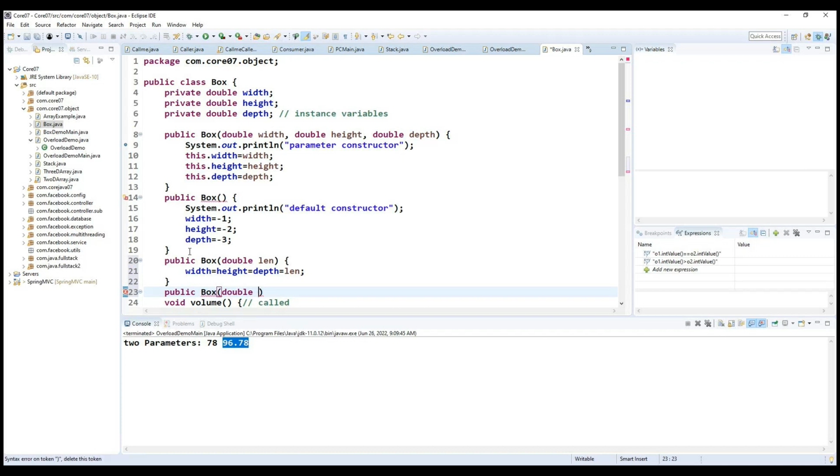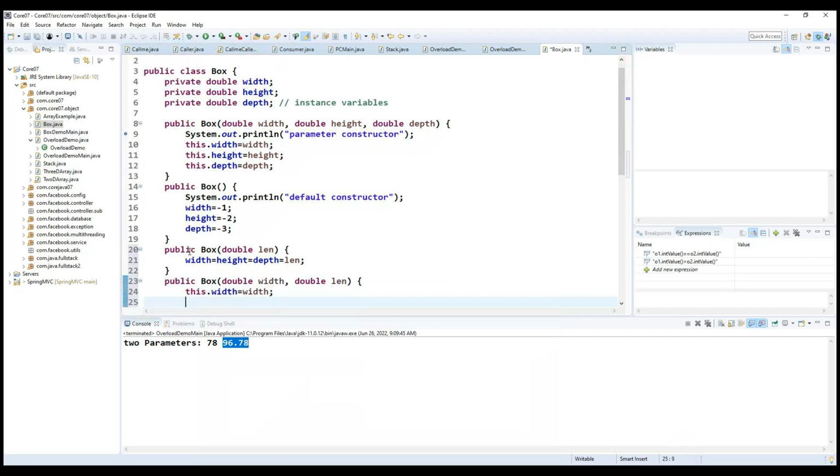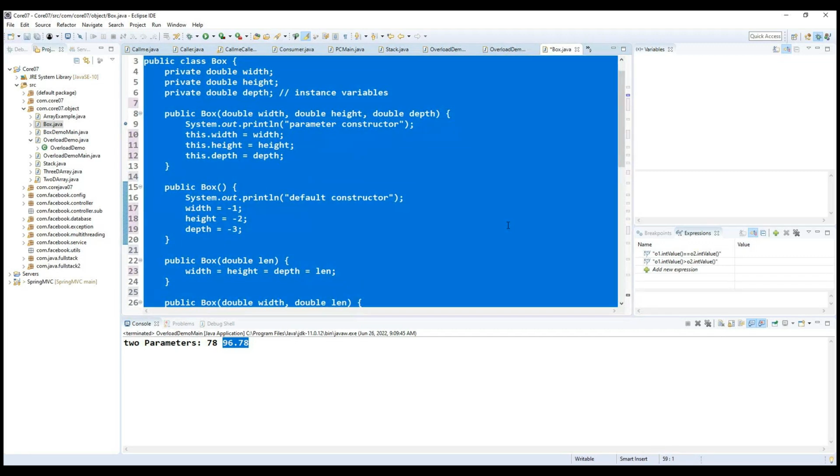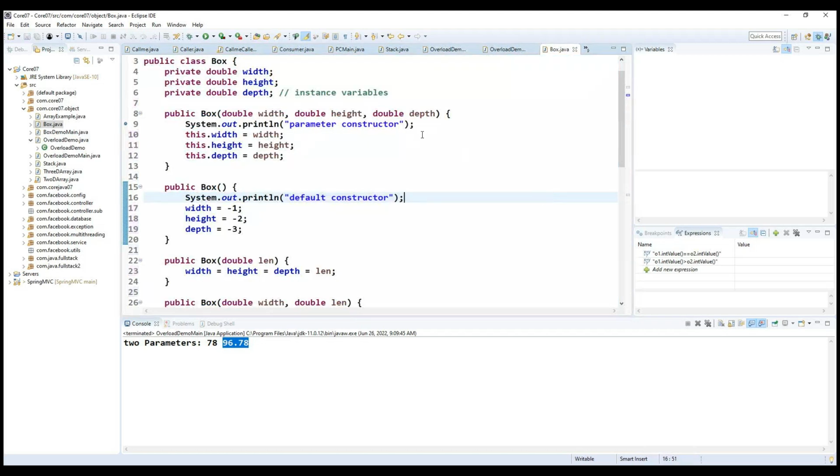Double width I'm passing here, and double len. So this.width is equal to width here, and height and depth are equal to len. So this is another constructor. Now if you observe carefully, how many constructors did we provide here? We have four constructors.